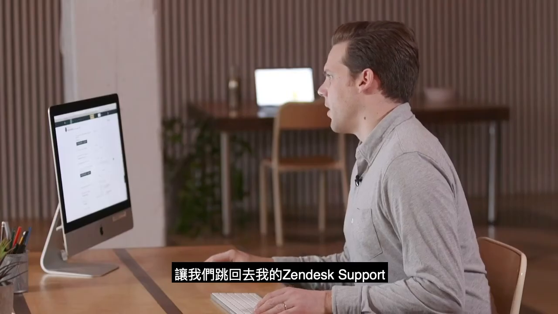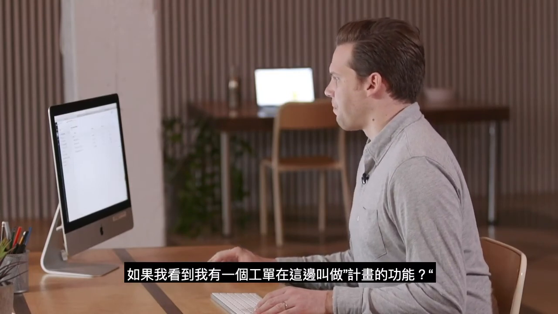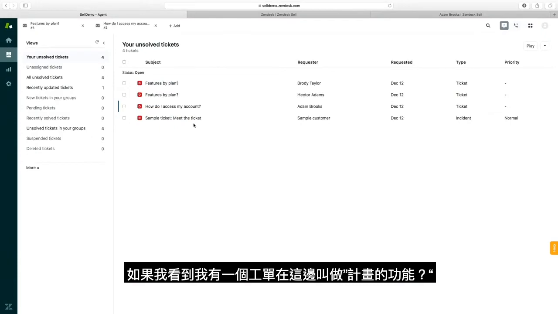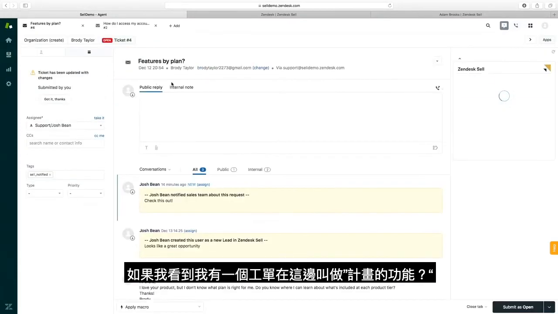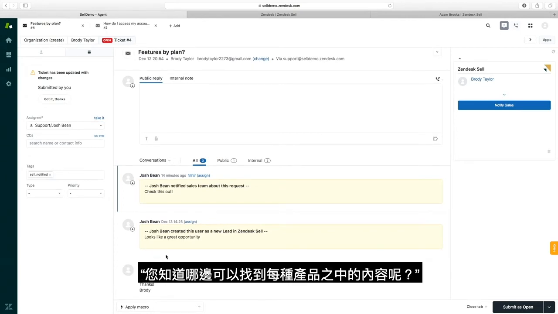Well, let's jump back over into our Zendesk Support account. And if I look at my queue of tickets here, I see this one ticket called Features by Plan. And the initial question was, "Hi there, I love your product, but I don't know what plan is right for me. Do you know where I can learn about what's included in each product tier?" This is a buying question, something that the sales team would love to address.